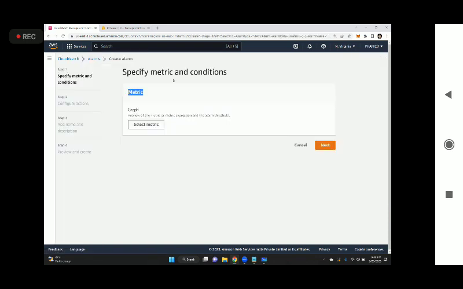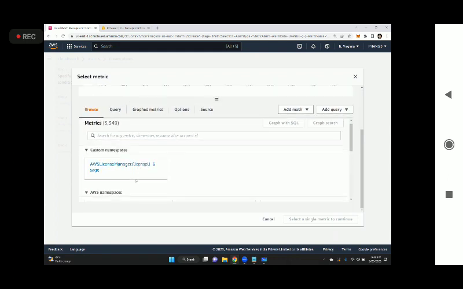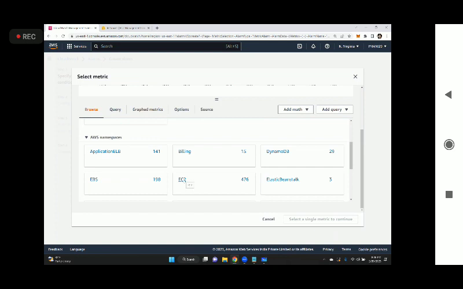Now it is asking to select a metric. What is the metric? The component which we are trying to monitor. We are trying to monitor the CPU utilization, right? Okay, click on select metric. Again, it will open the all metrics page. And here, we are trying to monitor the CPU utilization of an EC2 instance.